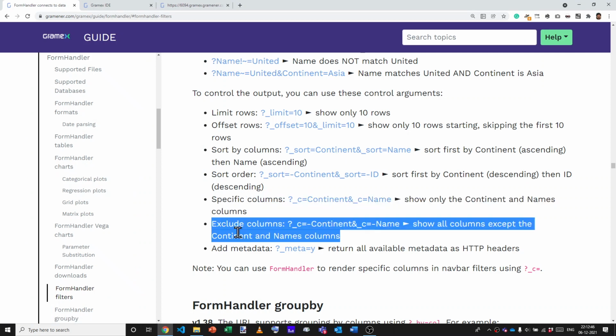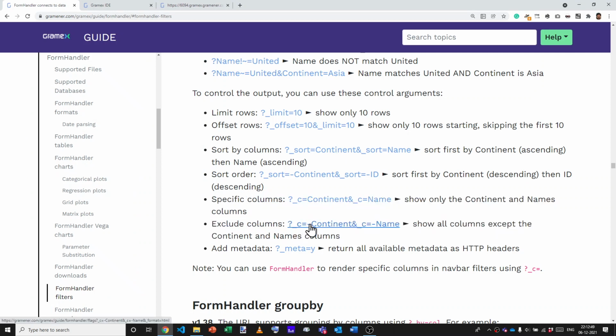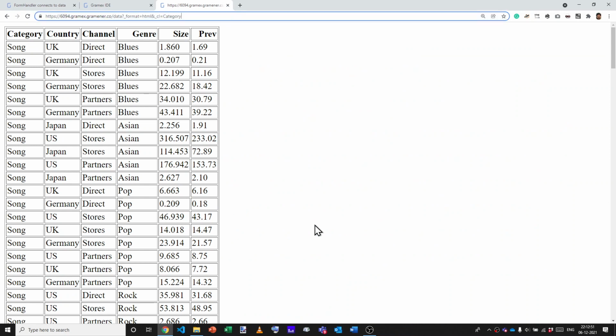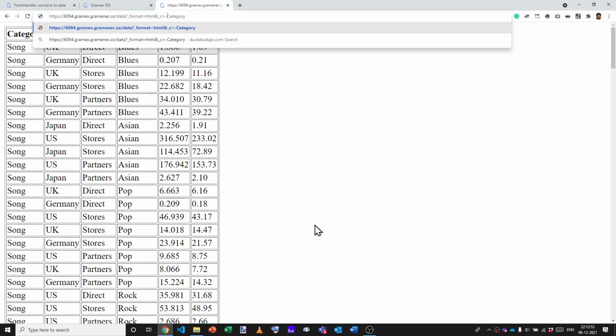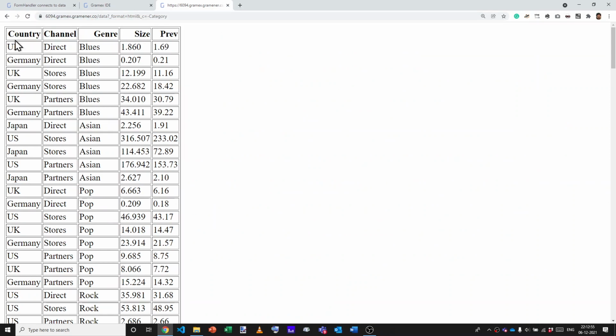My apologies, I got the syntax wrong. It's underscore C equals minus, just like sort. So underscore C equals minus category, that removes the category column.